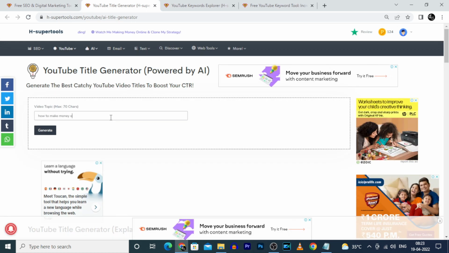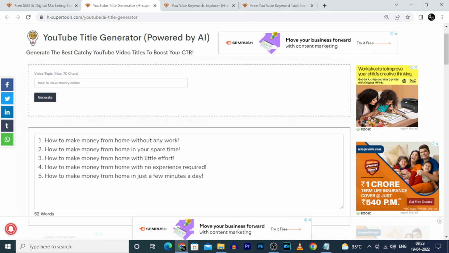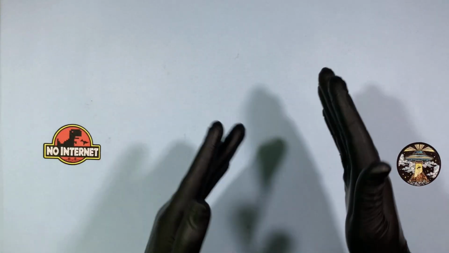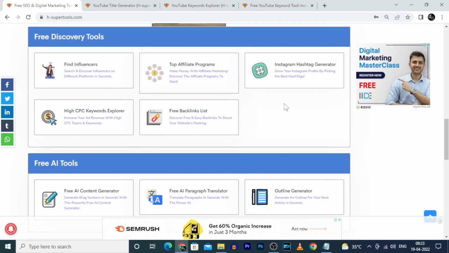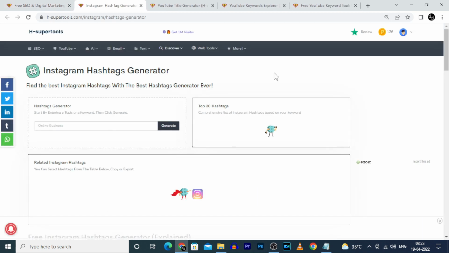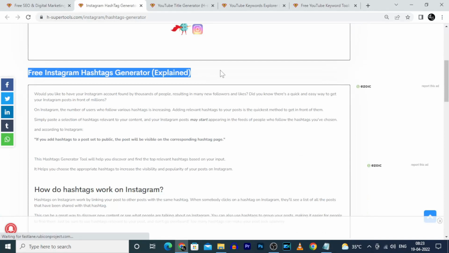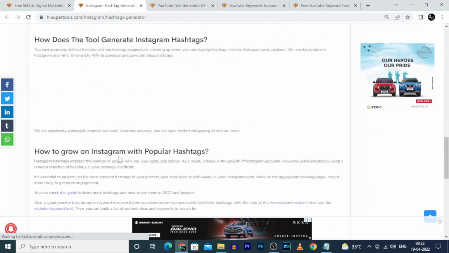I hope it's very useful for your channel. Based on your need and wish, you can use any of the tools. For example, if you don't know the purpose of a tool, just open that, scroll down a little bit, then you will find the information about the tool.